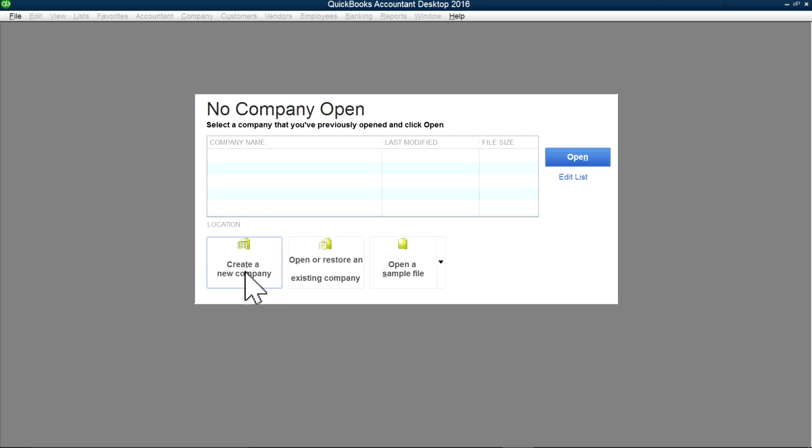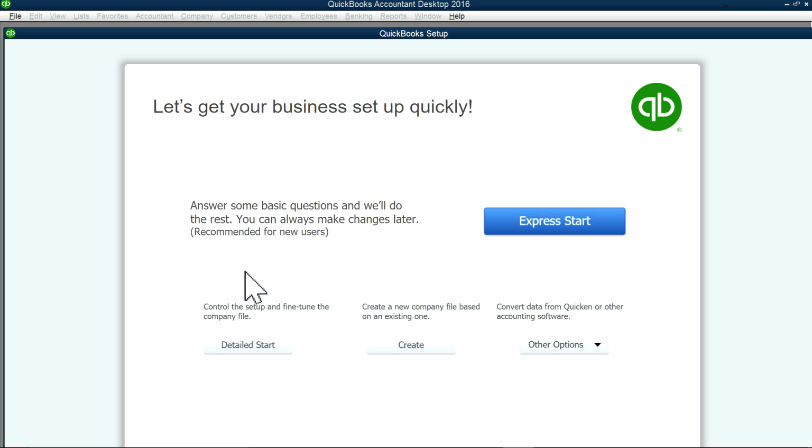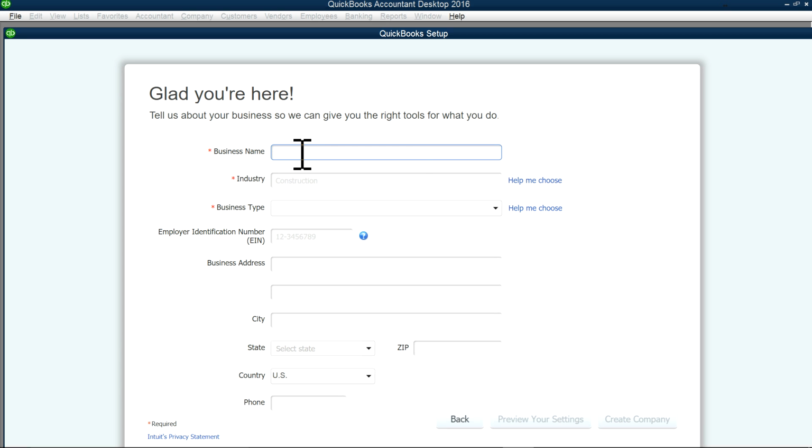The first thing I'm going to do is create a new company. This is what you do when you install QuickBooks. You'll have to create a new company, and I'm going to use this Express Start. The first thing they ask for is the business name. So I'm just going to put something in here.